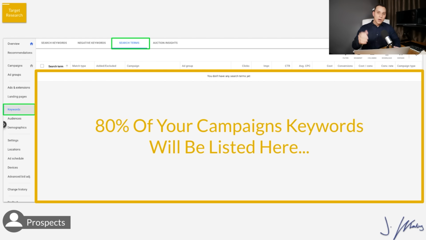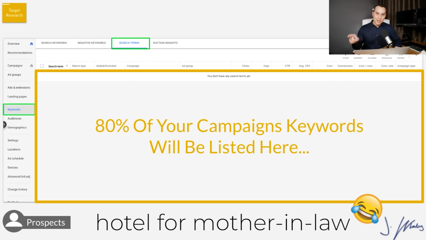As a quick example, we had a hotel and we were doing a Valentine's Day special, and we started analyzing the keywords that we were showing up for around Valentine's Day for our special, and it turned out there were a lot of searches for hotel for mother-in-law. So you're going to find some fun things there.